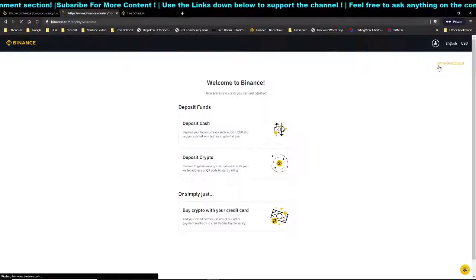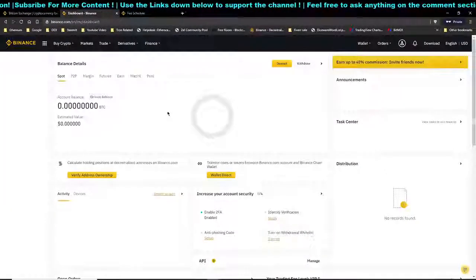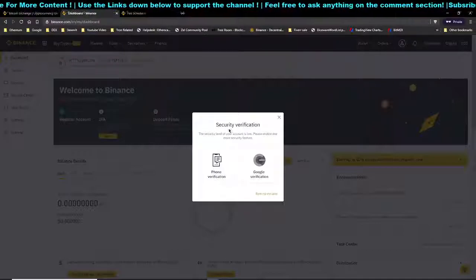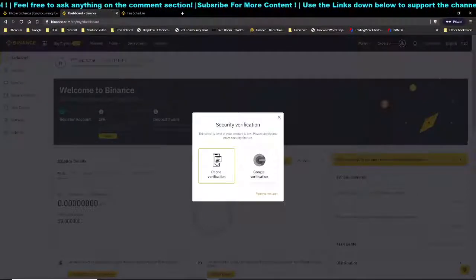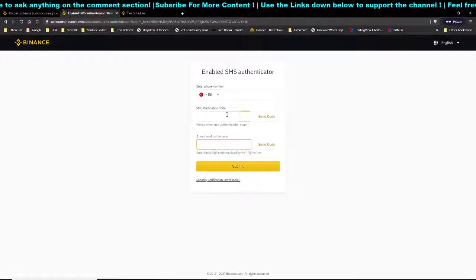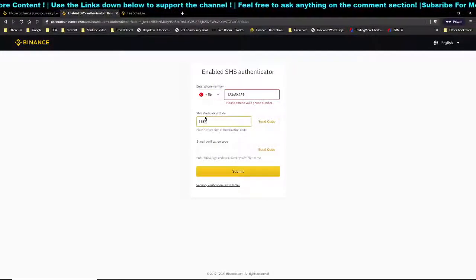So you need to head over to the dashboard. Once you're on your dashboard, you will be prompted to verify. Because your account security is very low, it is advisable to enable both options. For the phone verification, you have to enter your own phone number and you'll receive a one-time PIN. So enter your phone number, and from there, click on send. You'll receive a code, and after that, you enter it.